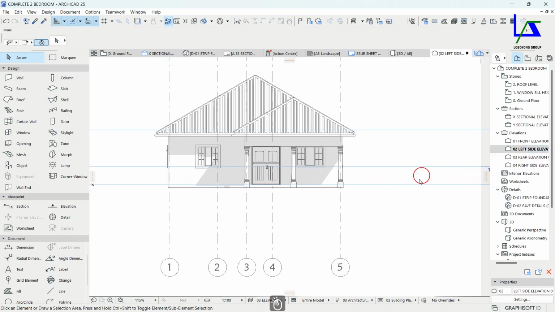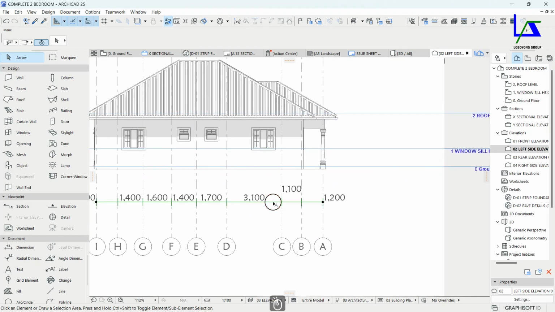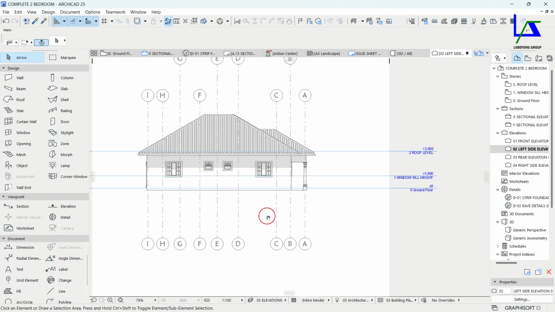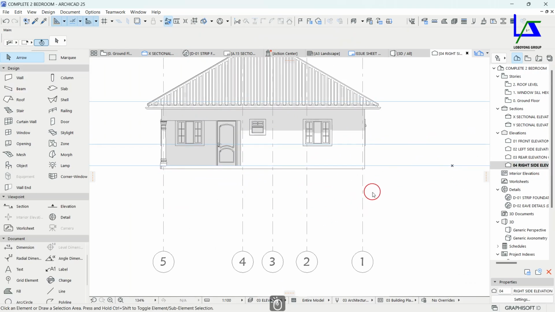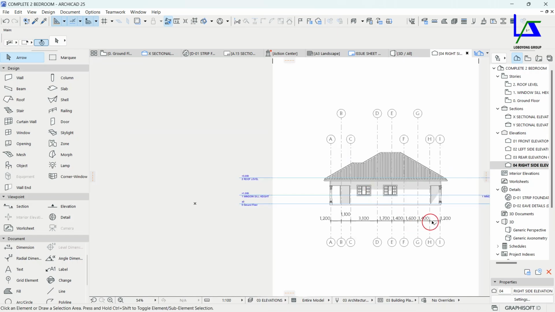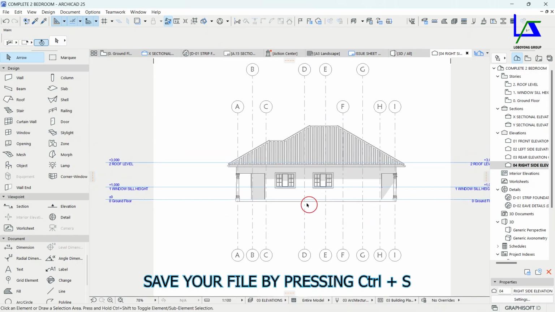So even the left elevation, because we have selected all of them, you see, all of them are already changed. You see, so don't forget to save your file by pressing Ctrl S. It is very important. So rear elevation, you see, let's remove this one. The right side elevation also, this dimension we don't need it to appear.